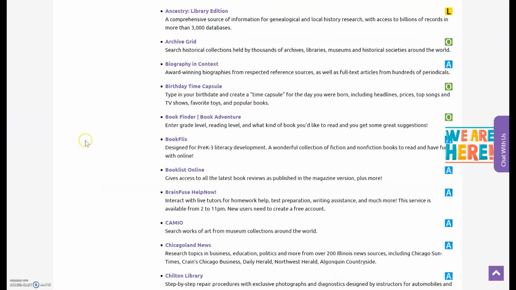All right, so the next section of academics I'm going to focus on now is more reading and English stuff. So the first one is BookFlix. This database is kind of for the younger crowd, so preschool to third grade.